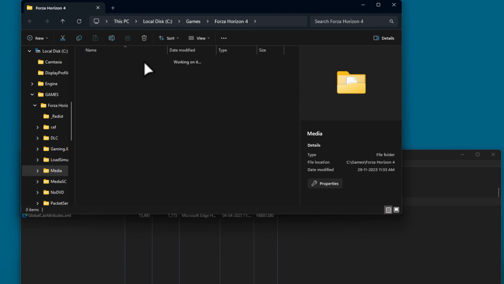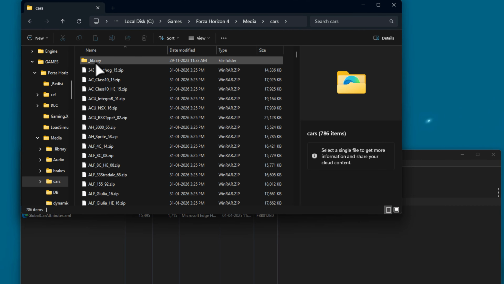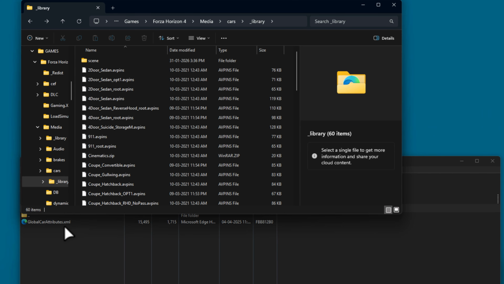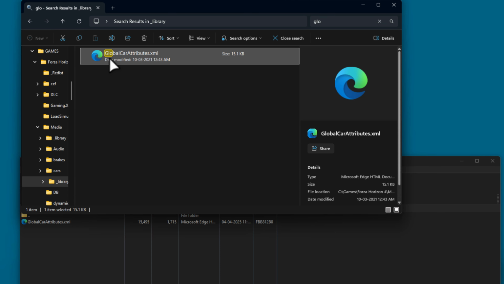Go to media, course, library. For doing this mod, backup your original file. To do this, search global, same file, global core attributes.